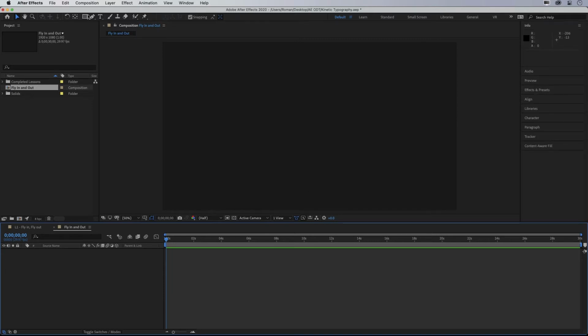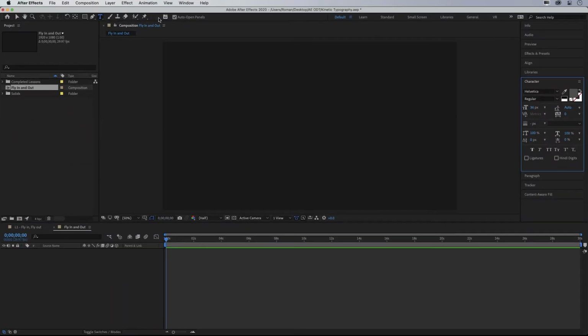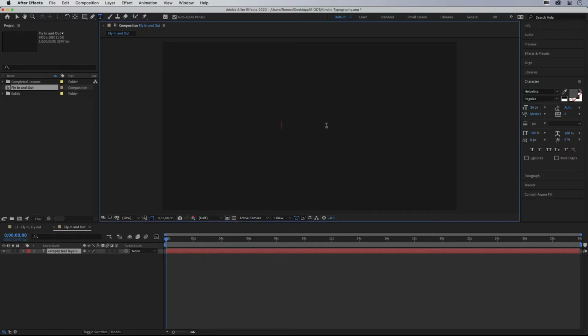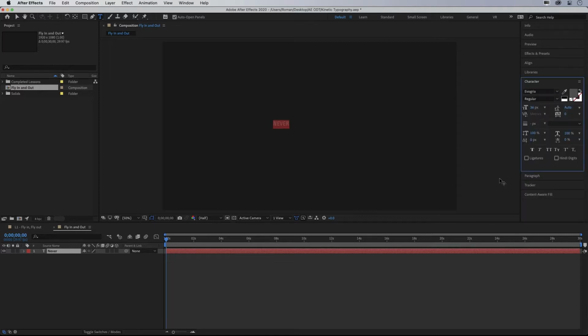So now I can go up to my toolbar and select the horizontal type tool, and since this auto open panels is checked, my character panel flies open. I can click on my composition here and type the word never. I'm going to select it by dragging over this text, and from the character panel I can change this font to something kind of chunky, kind of fat without any serifs, and I have a font in here called Evogria. We'll go with that. This is an Adobe Fonts font.